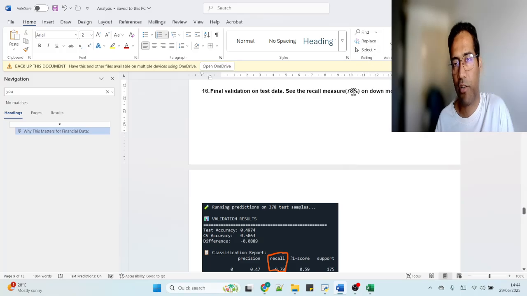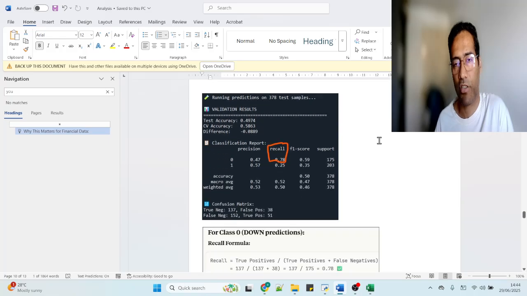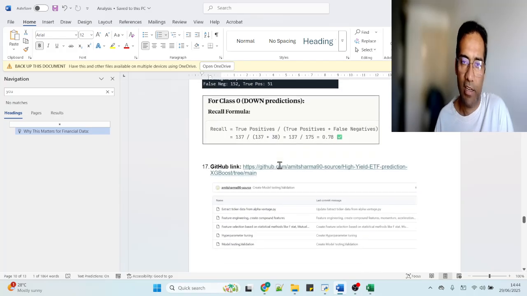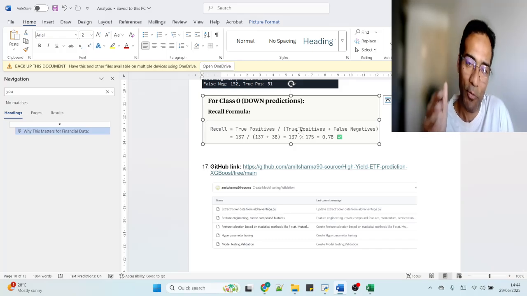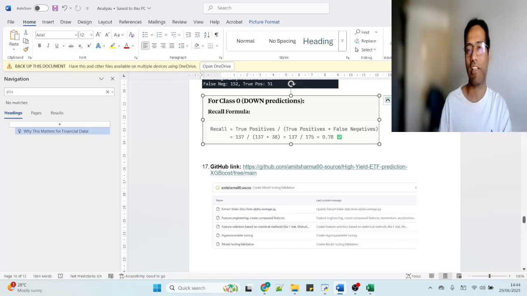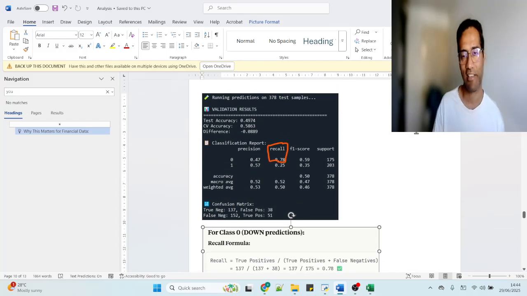But the main point is that you see 78% accuracy in the downward prediction. You see the recall 0.78. Awesome. And this is the formula of the recall measure. You see, I'm capturing 78% of down movements. If the ETF would go down 100 times, then I will capture 78 times out of that. Sorry, my model, not me. It will capture 78%. That's awesome. It is a risk management panacea.